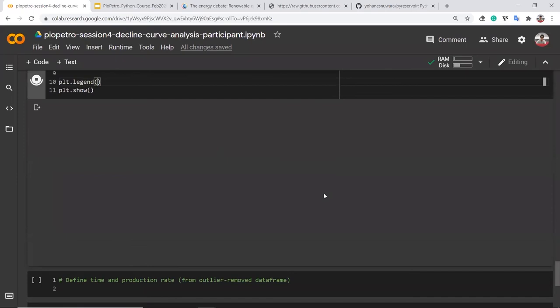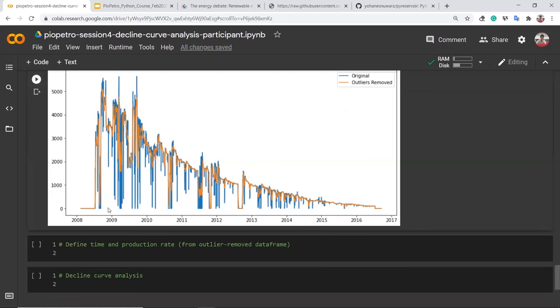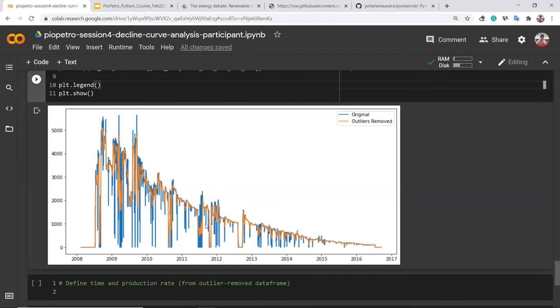So here, this is the legend of our plot. The blue is our original data, and the orange one is the data after we remove our outliers here, okay? So if you see here, the outliers at 0 barrel per day have been removed. But if you see in this plot, it is not quite a smooth graph, okay?